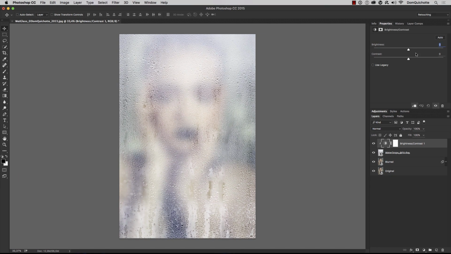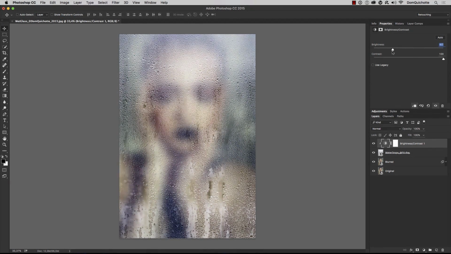So with the adjustment layer selected, I want to add contrast to max and decrease the brightness to make the window darker and more transparent. I think -70 works fine here, at least for now. Let's select both layers and put them into a group by pressing on that icon, name it Water Drops, and that will be the texture for now.